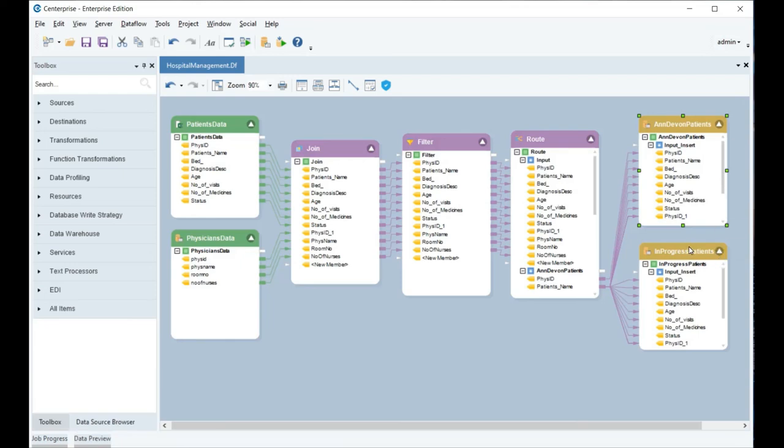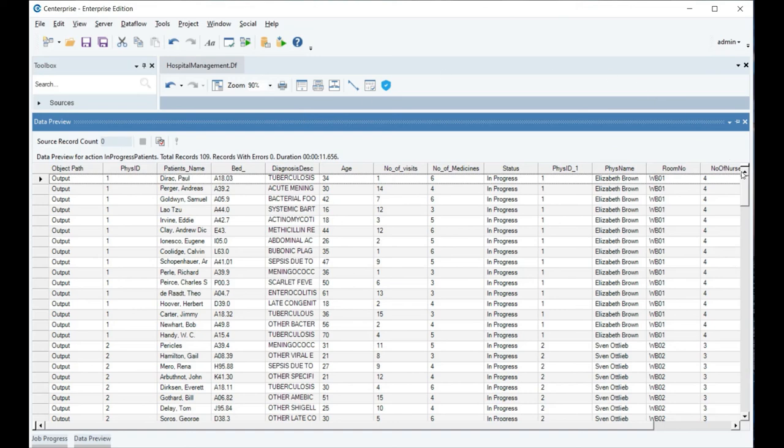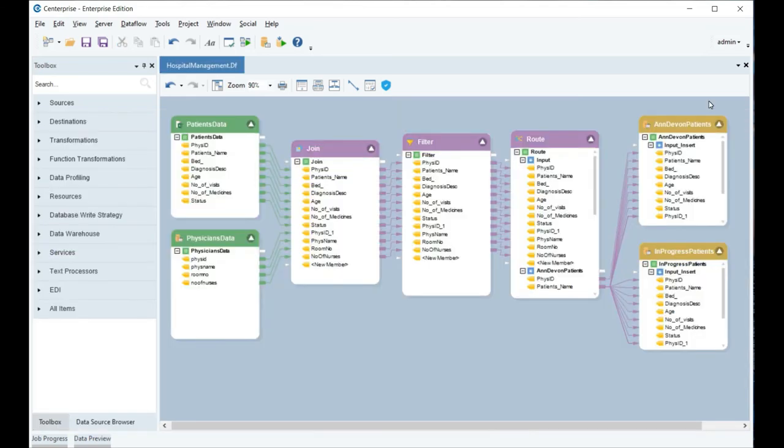Let's preview the output of the other database table we created. We can see that the records for all the other patients have been written into the table. And that's it! We've successfully configured the Amazon Redshift database to read from and write our hospital management data to it, all in Astera Centerprise.